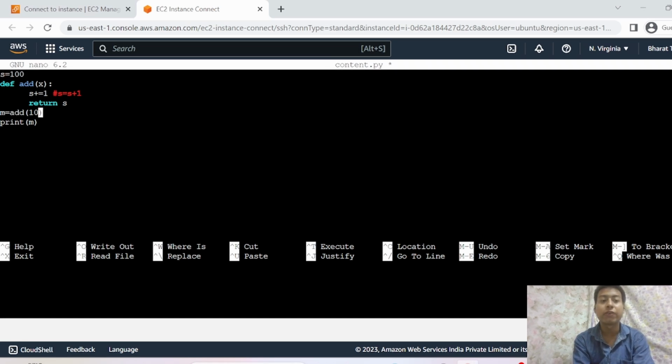Earlier, in x plus s, we were using the value of a global variable. S was 100 then, so we were using it inside the add function. We can say z equals add 10 to 100. We are not modifying the value of the global variable. But when we try to modify the value of a global variable, what will happen? It will throw us some error.